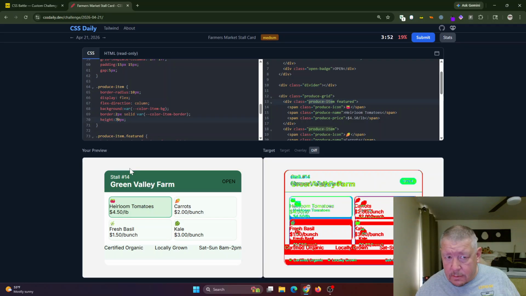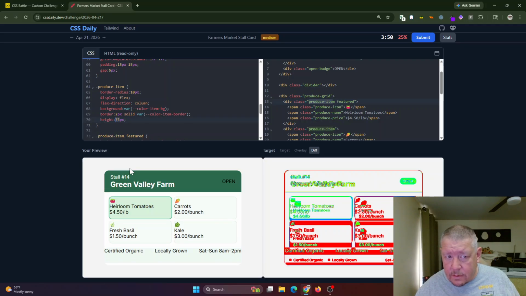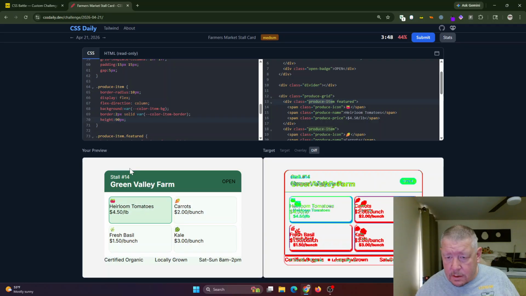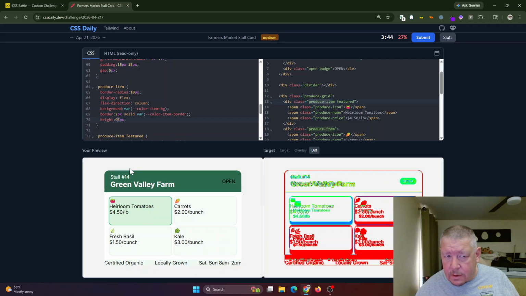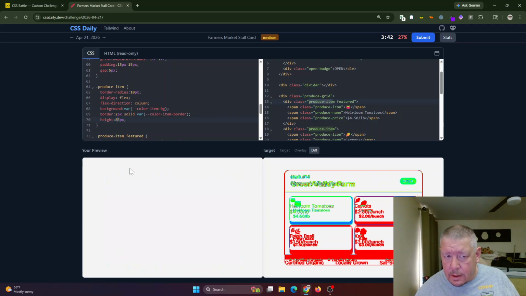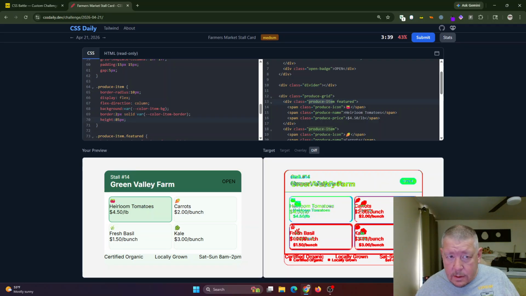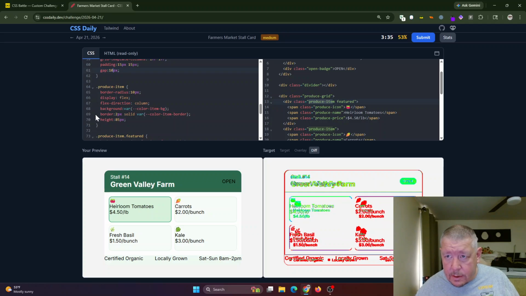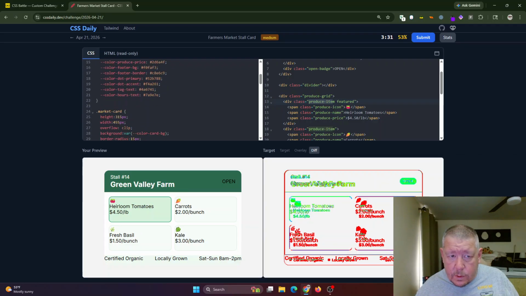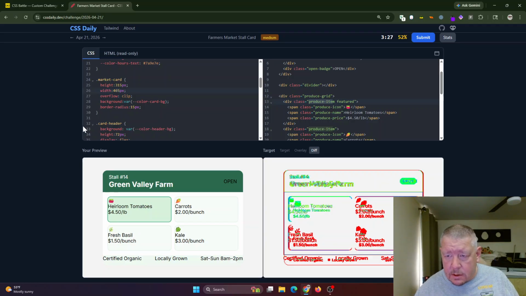Now the height of these needs a little more, or a little less maybe? 70? 75? No, that's worse. 90? 90 looks a little bit better. 95? No, that's too much. 85? And then there needs to be more gap. That's better. And let's come back up on the width of the card. Let's make it 460. That's a little bit better.